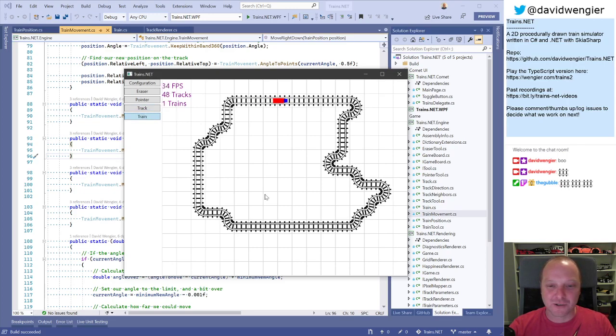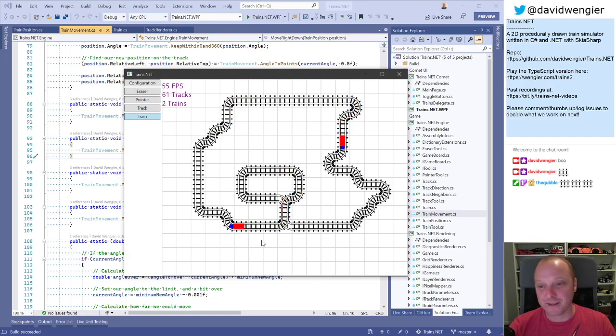So, what shall we do today? I know there are bugs in this code we have, in particular around three-way tracks like this. There are bugs. We got lucky that time.